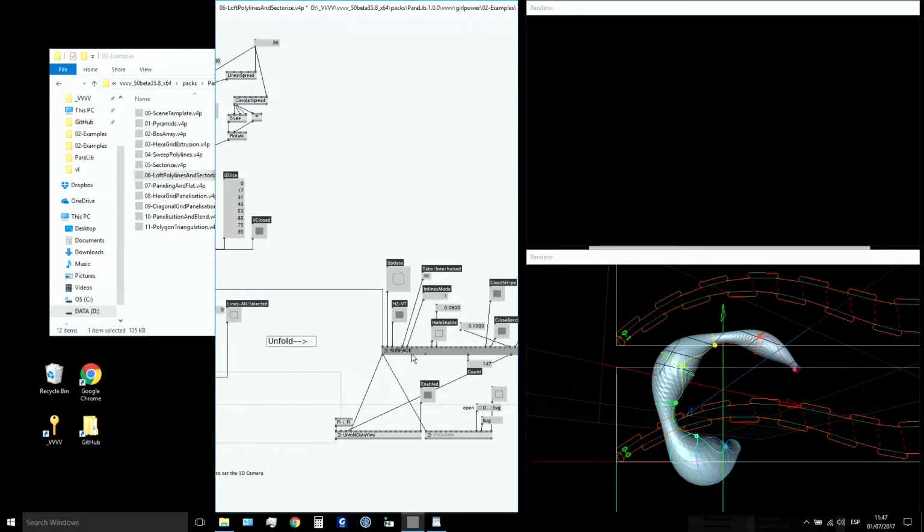So for the unfold elements, there is not a help patch, but I think it's enough to just take a look at the other help patches and other examples. We are using these modules all the time, so I didn't need any help patch for that. So any questions? Is it more or less clear how to work with the sectorizer and many surfaces? Yeah.